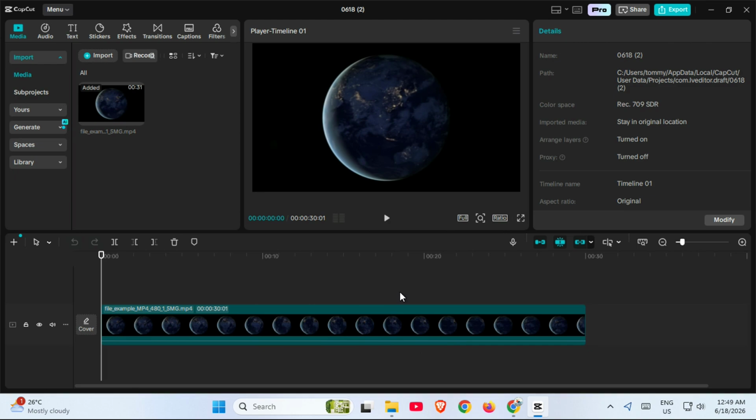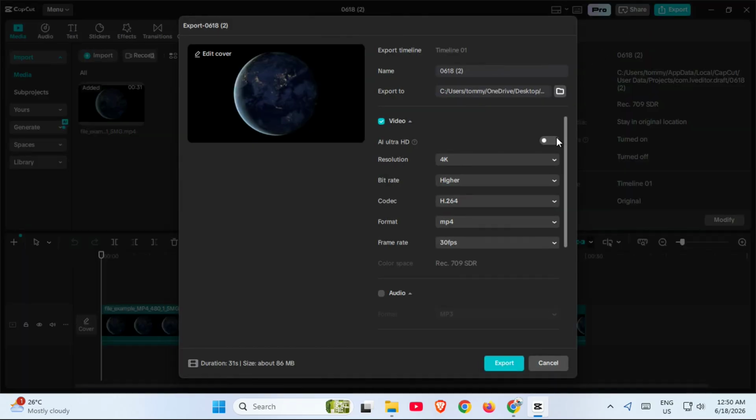Now let's go to the final fix, which is lowering your export settings. If your video is set to a very high resolution, high frame rate, or high bitrate, your PC may struggle to complete the export, especially if your system resources are limited. To test this, go back to the export settings and reduce the resolution. For example, if you were exporting in 4K, try 1080p instead. If the frame rate is high, lower it if possible. You can also reduce the bitrate if CapCut gives you that option. Lower settings make the export much lighter and easier for your computer to process. Once you've lowered the settings, try exporting again and see if it completes successfully.